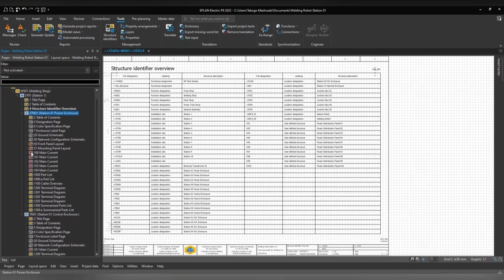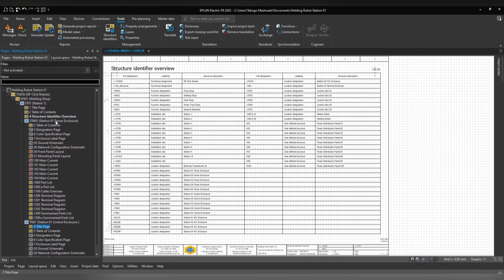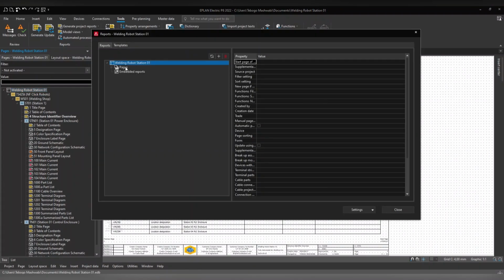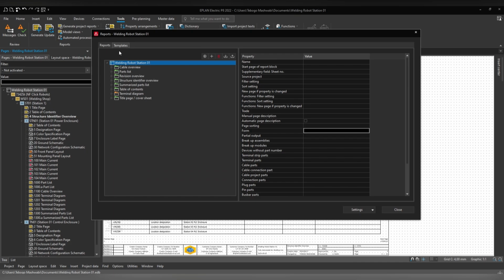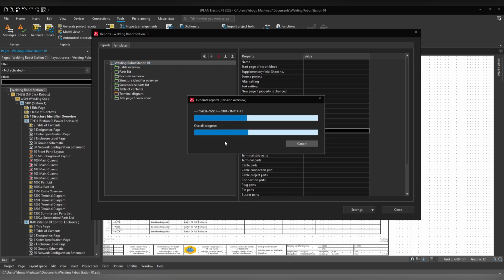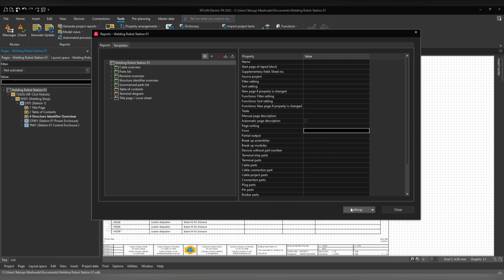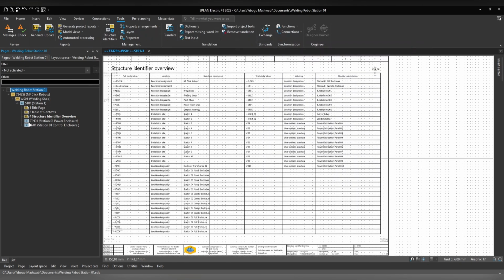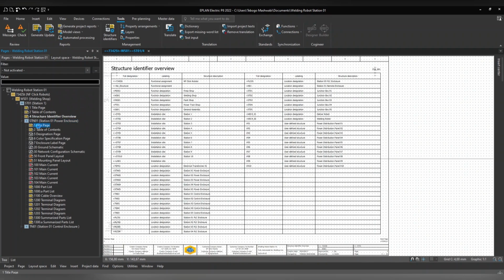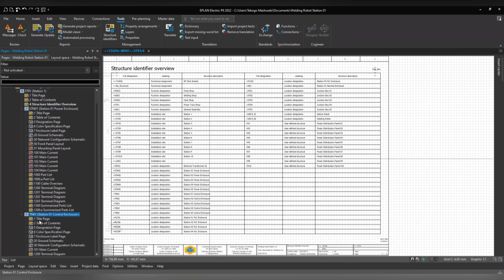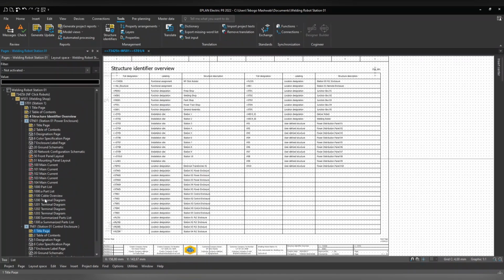So right now what you can see is that I have the title page still on page 2, but that's not a problem. I'm just going to generate my reports again. So I'll go to template to generate them, and I'll hit that generate reports button. And now my title page is on the correct page, and all the other pages are on the correct pages.